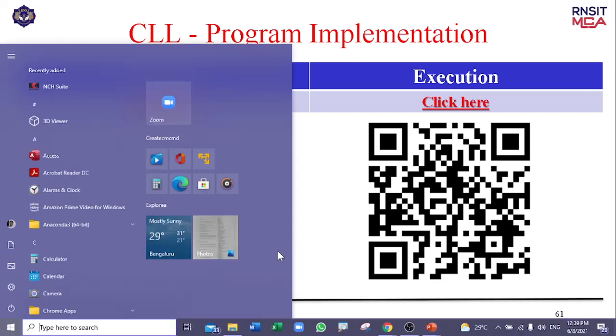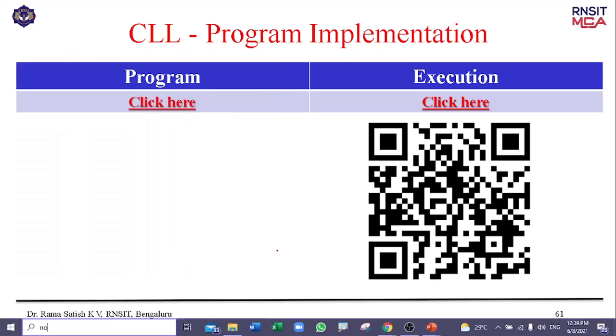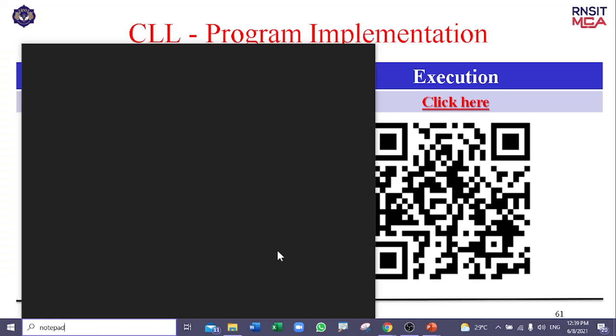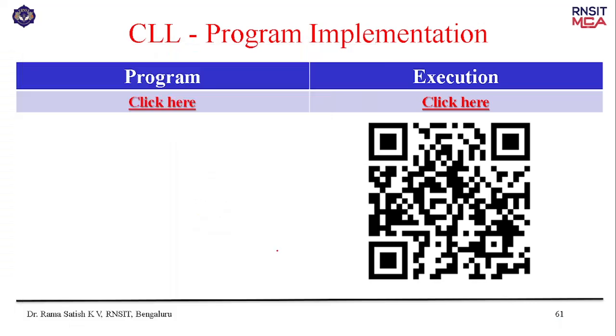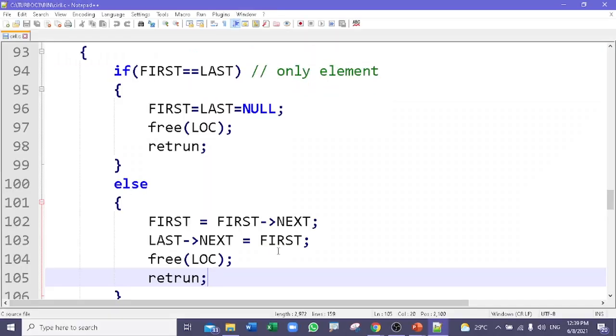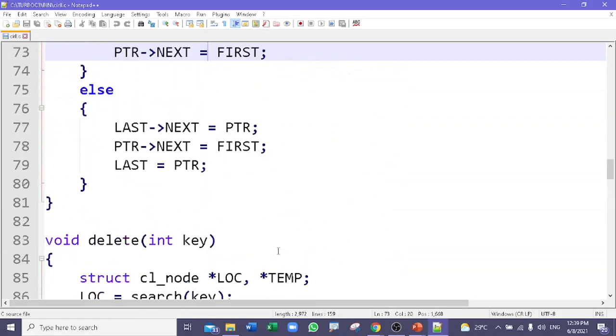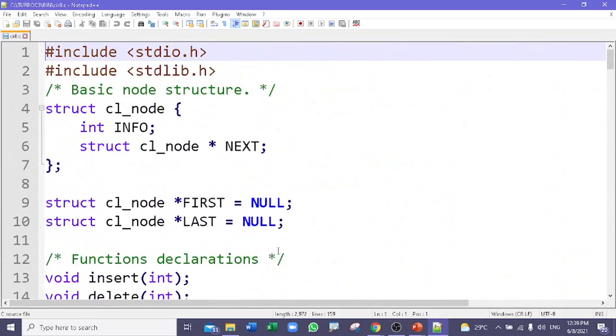So I'll be just opening Notepad++. So it is already there. I'll just show it. Again, this program I have taken from your textbook. So you include two header files, stdio.h and stdlib.h. Create a structure node, basic node structure. So you have two components. One is info, another one is link, that is next, link to the next.